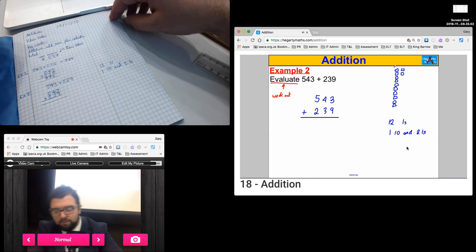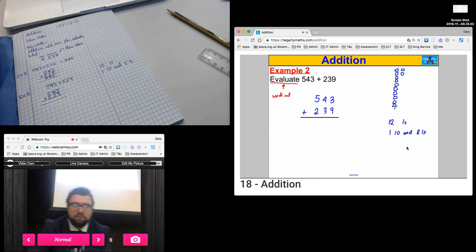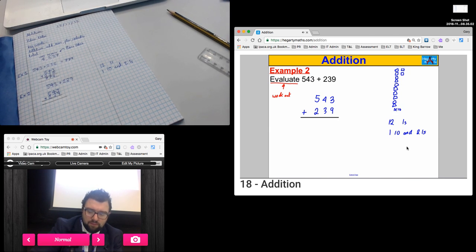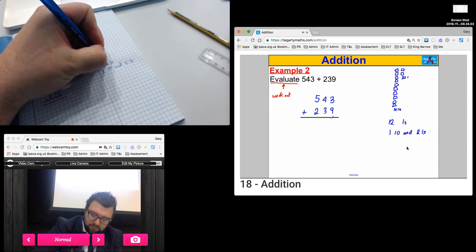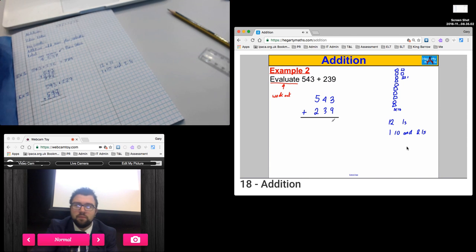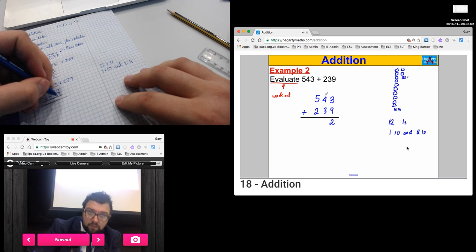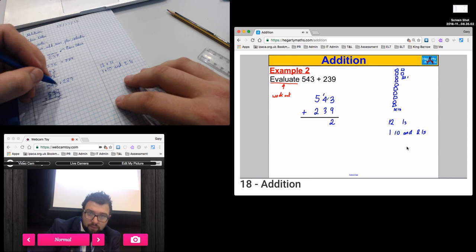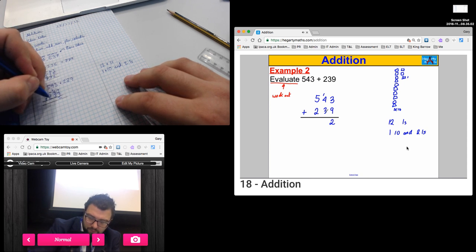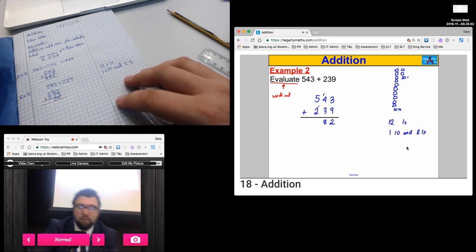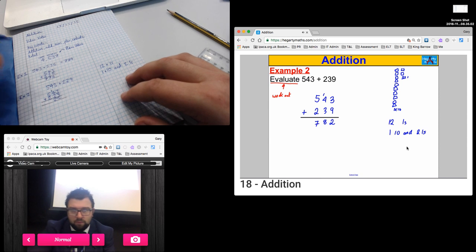That's 12 separate ones, but we can think of it as one 10 and two ones left over, right? So we can't put anything more than one digit in here. So we've got two ones left over, but we've also created a 10, which we are going to put into the tens column. One 10, add 4 tens is 5 tens, add 3 tens is 8 tens, so we can write an 8 here. And 500 plus 200 is 700.